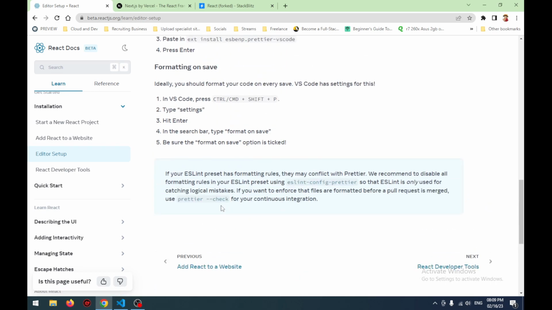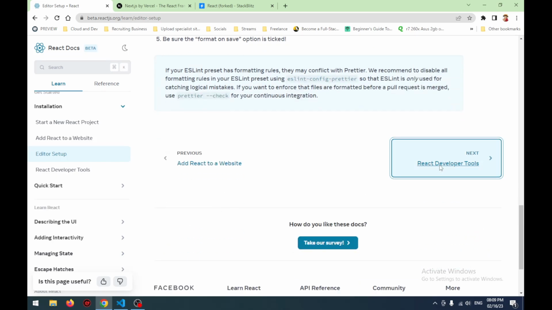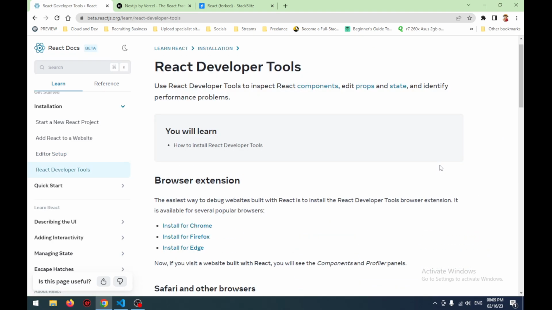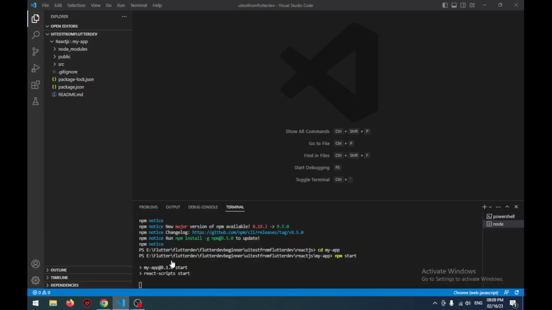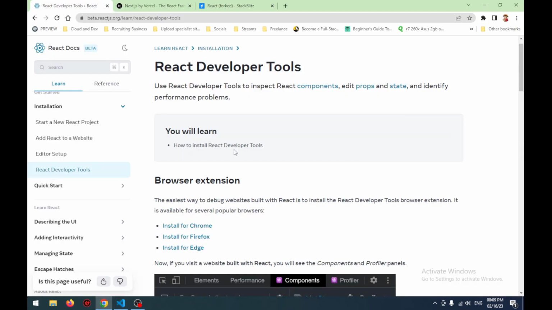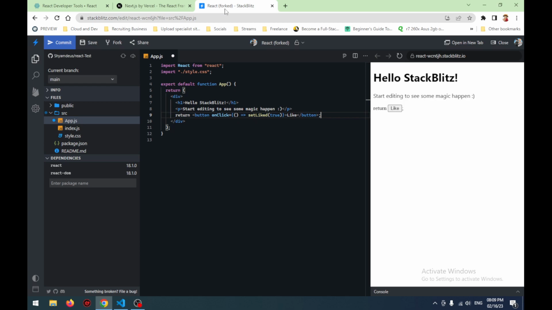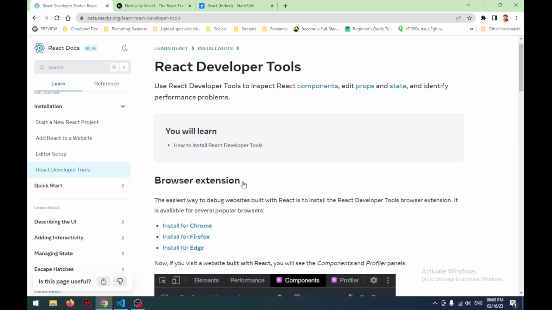Is it learning Prettier? Wait, did this launch or no? Damn, that takes so much time. Guess we will be running on learning with Stacklets. All right.